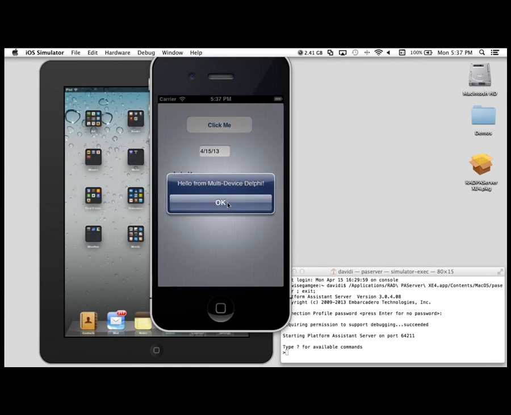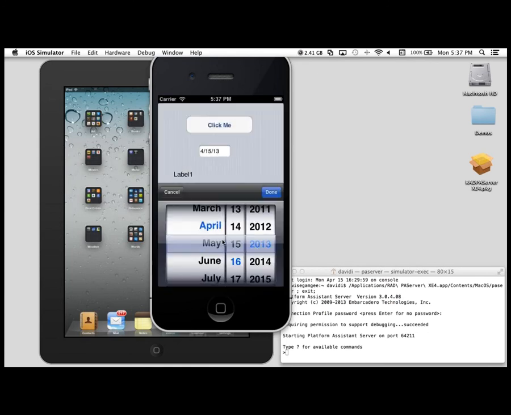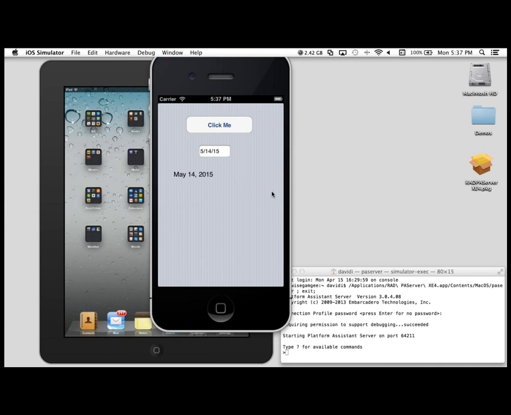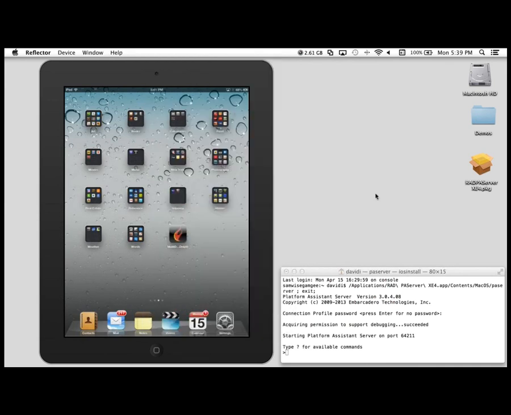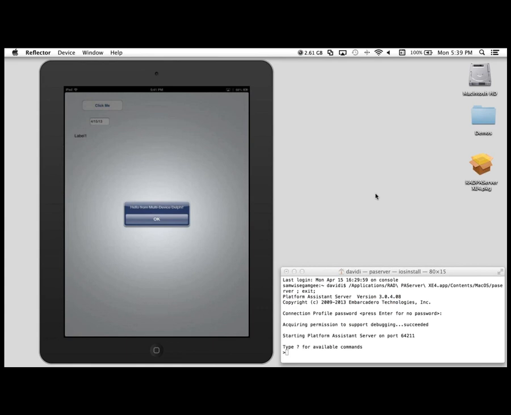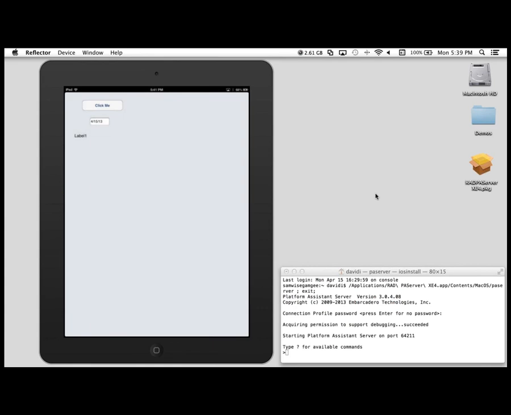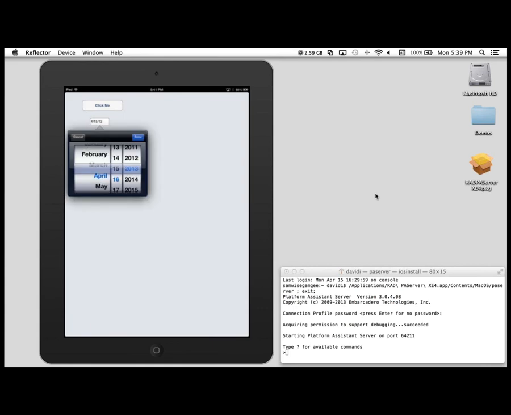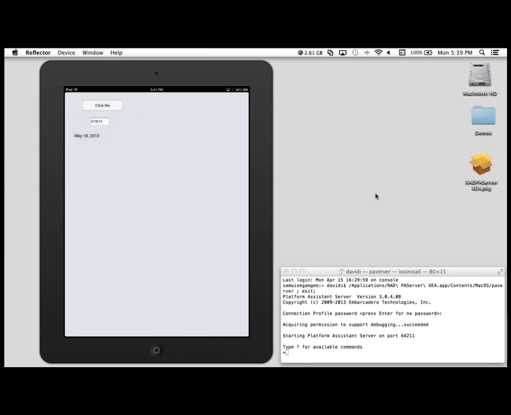There's the ShowMessage, hello from multi-device Delphi. Go to the calendar edit. Notice now it uses the nice smooth scrolling date picker, and we get our display of our year, month, and day. And here's the application running on my iPad 4. I'll click on the button, bring up the message box, click on the calendar, and see the smooth scrolling date picker, and the result ending up in the label.